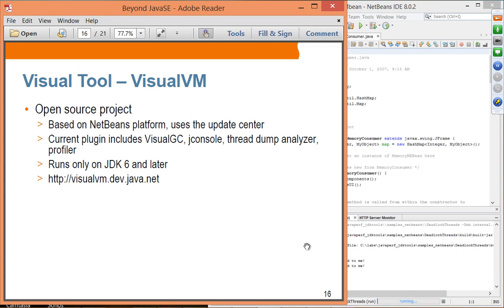Another tool that comes with the JDK is Visual VM. So Visual VM is based on the NetBeans platform, so it looks similar to NetBeans. It's also based on a plugin system, just like NetBeans, and it does have a few plugins you can use, such as Visual GC. Visual GC is a visual tool where you can see what's going on in terms of garbage collection, and you can add the JConsole plugin to Visual VM as well. So you can have JConsole functionality within Visual VM.